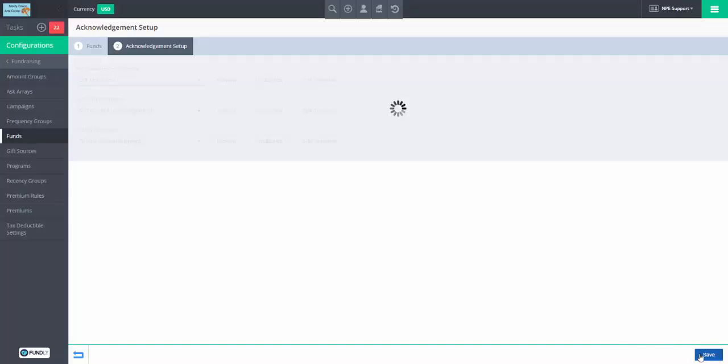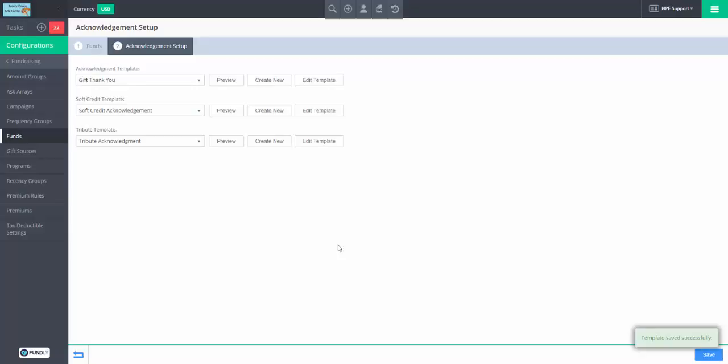I'm gonna go ahead and save while we're paused for a moment. Nope. No? Okay, cool. So now that we've set our templates for the whole system, we've set a generic, we've set templates for individual funds.